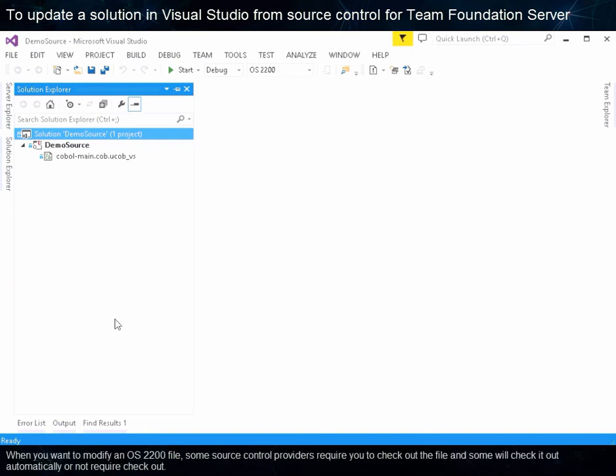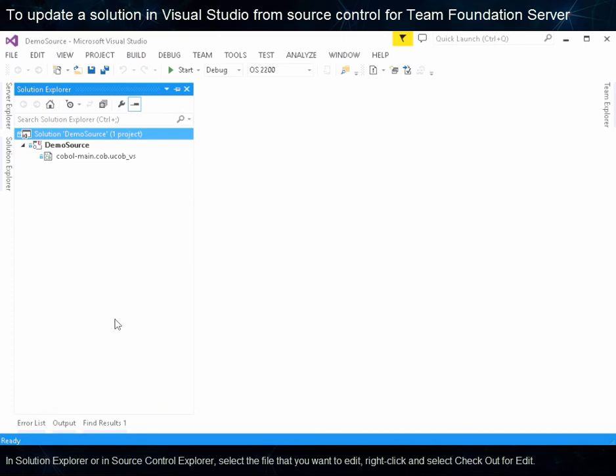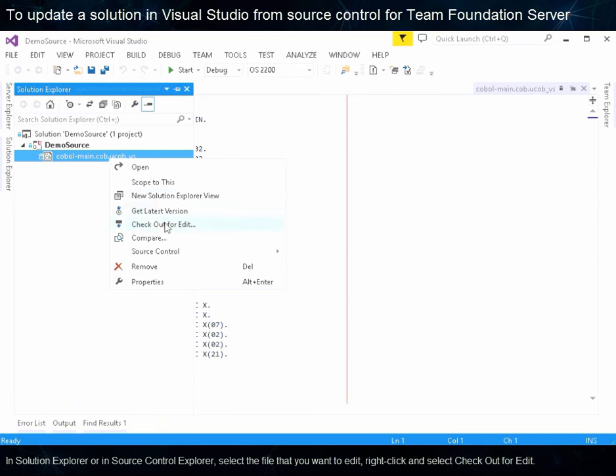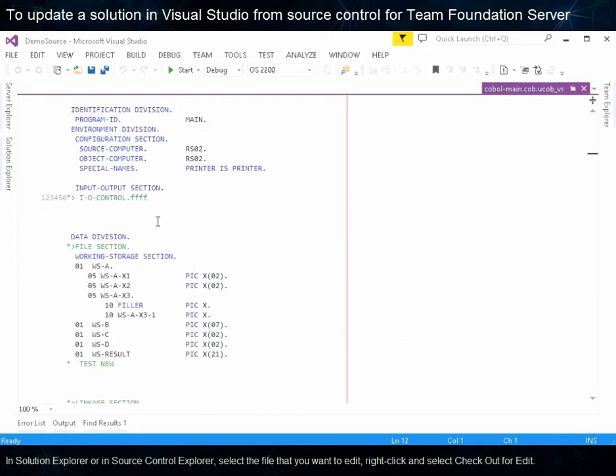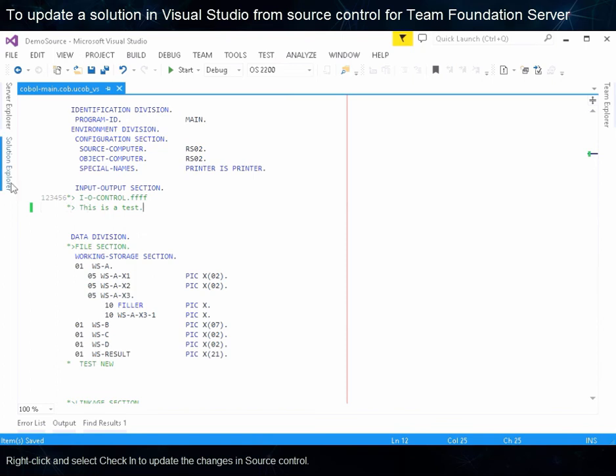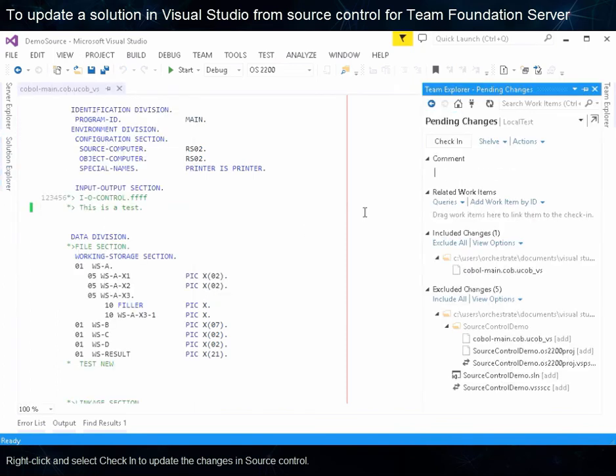When you want to modify an OS 2200 file, some source control providers require you to check out the file, and some will check it out automatically, or not require checkout. In Solution Explorer or in Source Control Explorer, select the file that you want to edit, right-click and select Checkout for edit. Right-click and select Check-in to update the changes in source control.